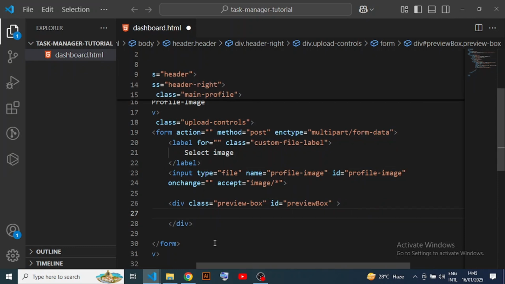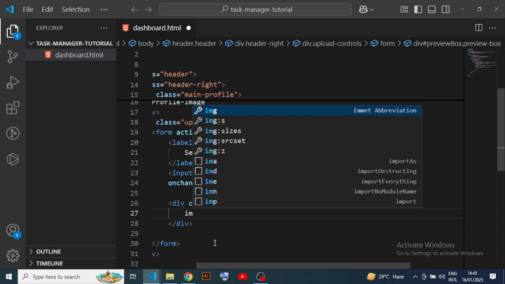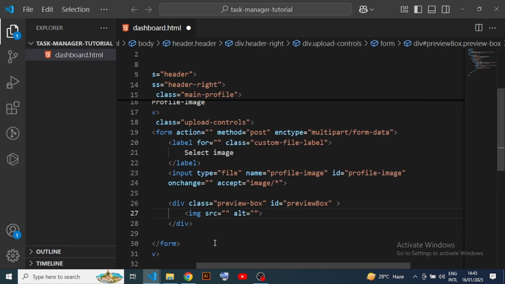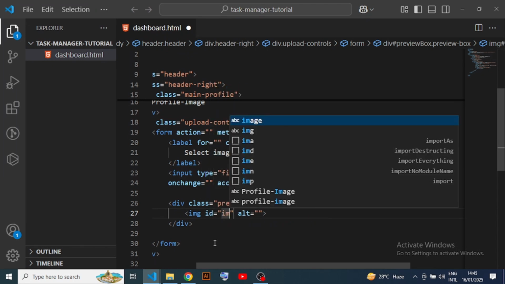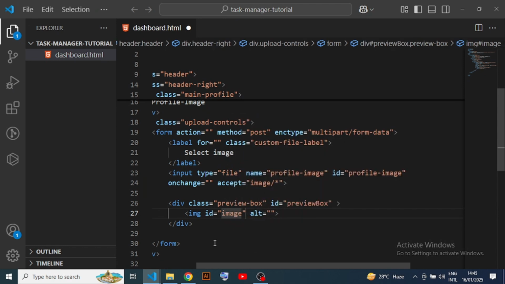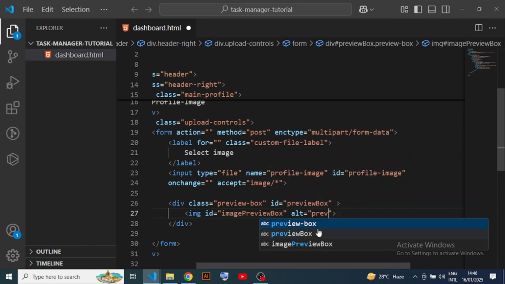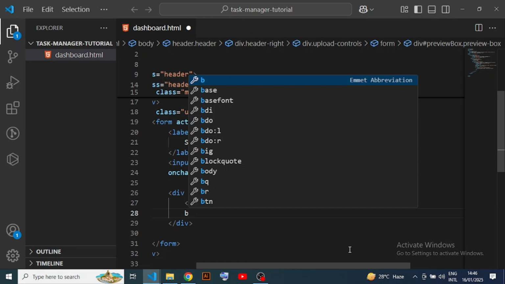Then inside the div with a class of preview box, let's have an image tag with ID of image preview box. We are also going to use this ID later in our JavaScript part. Then give it an alt of preview image, so once our image is not appearing, then we'll just see this text, preview image.